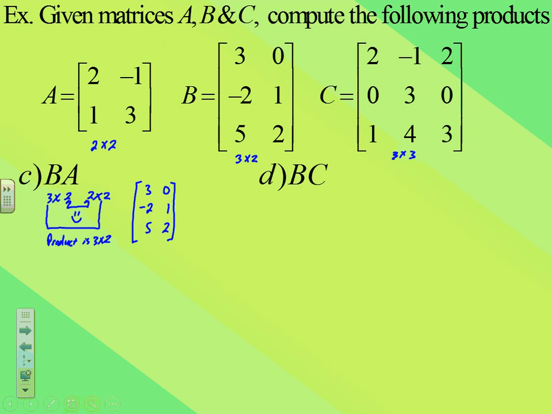So since B is first, we have to put B on the left side. So now let's do matrix A, which is a 2 by 2 matrix, 2, -1, 1, and 3. Okay, so we're multiplying these two together.